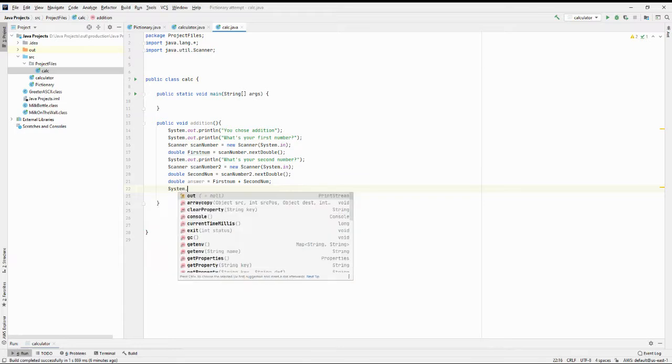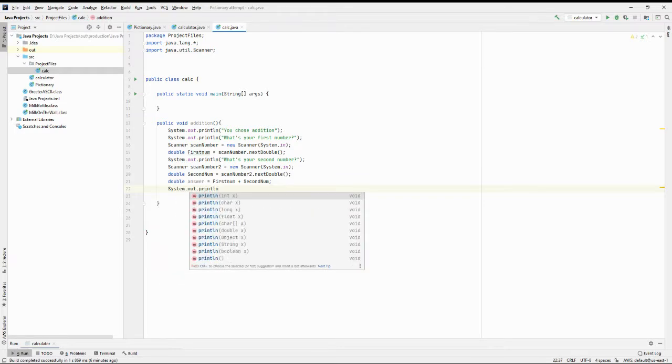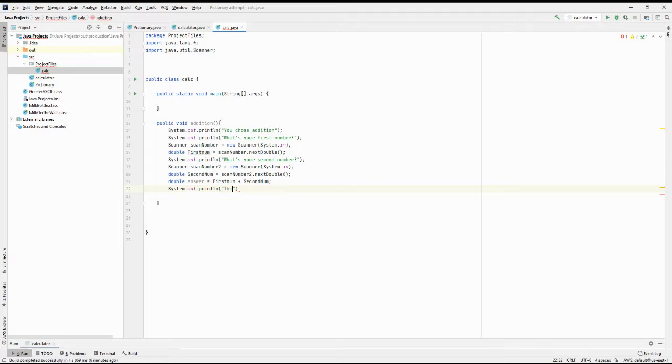So System.out.println, "The answer is", and then answer, in order to print our answer. If you can recall, this is just a basic string concatenation example.